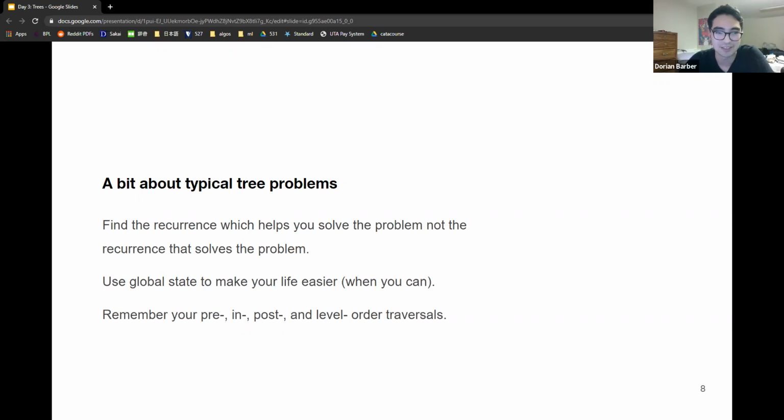And then the last thing is just pure knowledge based, which is know your pre, in, post, and level order traversals, right? You should be able to do any of these on the spot, and knowing these pretty much gives you full control over any binary tree structure. So definitely recommend reviewing these if you're not familiar with them already.